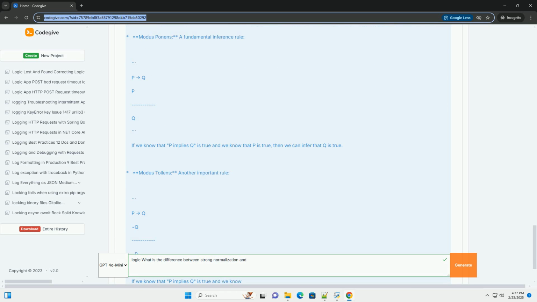This is a very strong property. No matter how you choose to reduce the term, you will always end up with the same normal form, and you will eventually reach it. Key differences summarized. Feature: normalization, strong normalization.